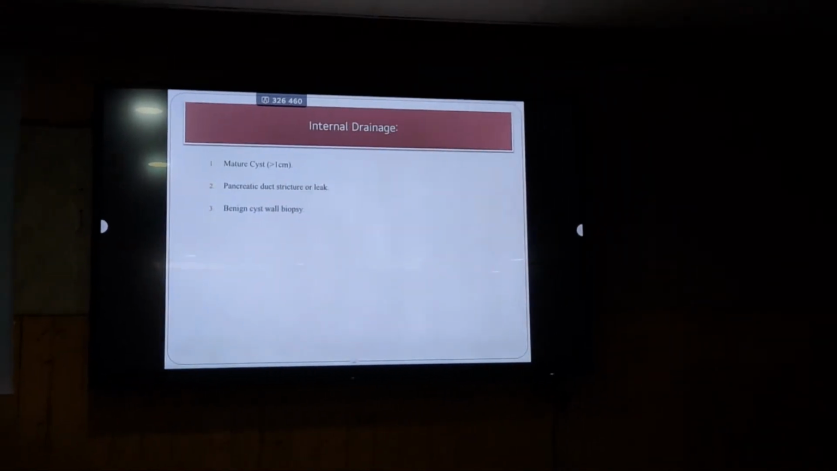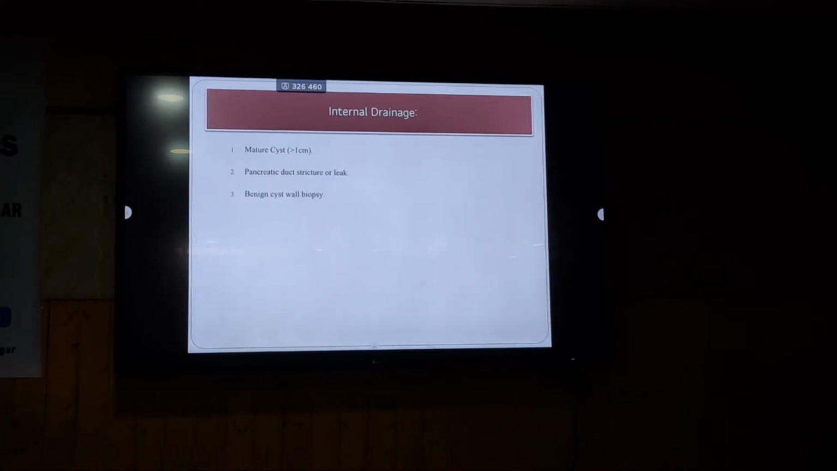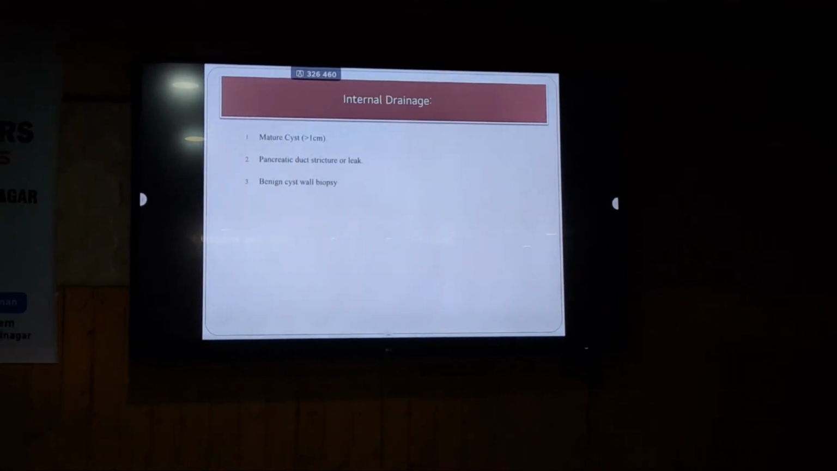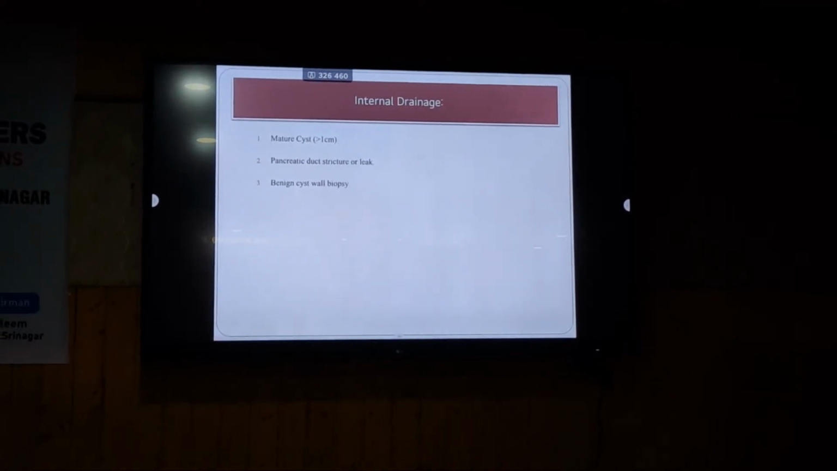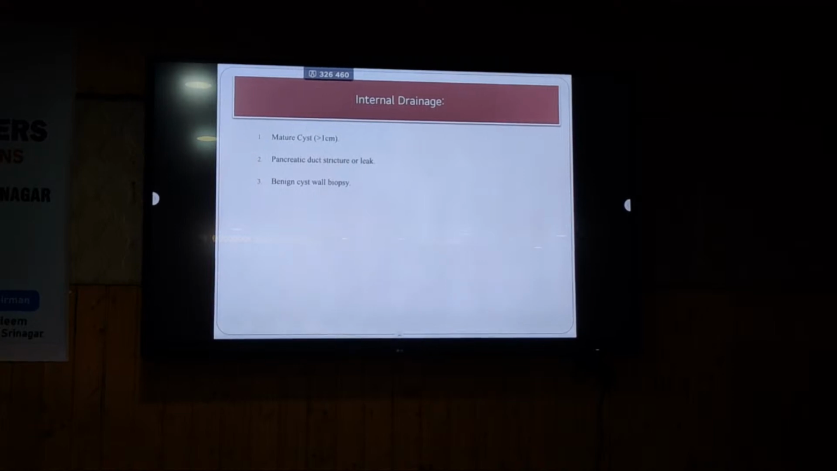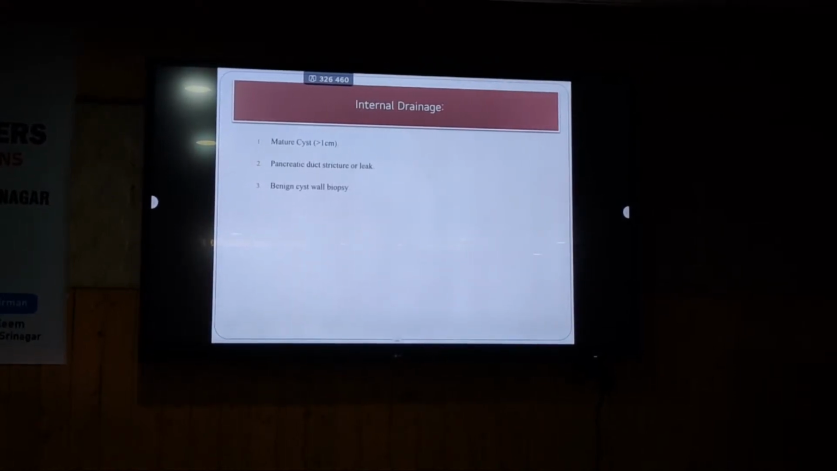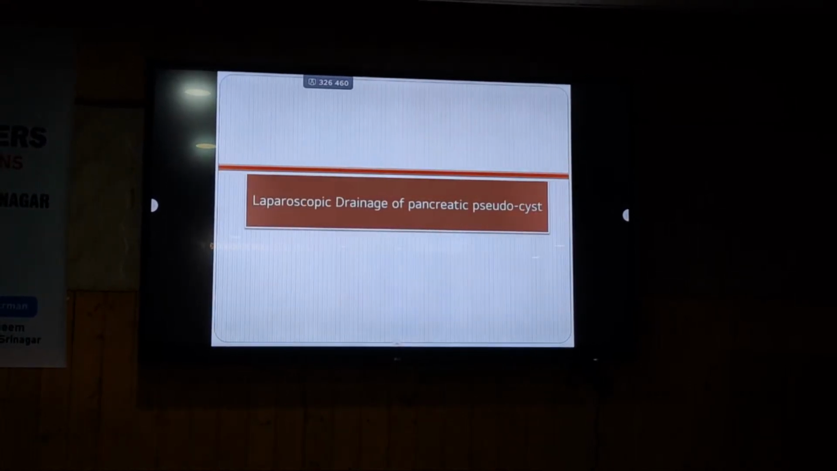Then the cyst wall has to be in approximation with the stomach wall, so that the drainage procedure becomes easier and faster. Then biopsy is very important in these cases. That is not possible by endoscopy; that is possible by laparoscopy or open surgery.